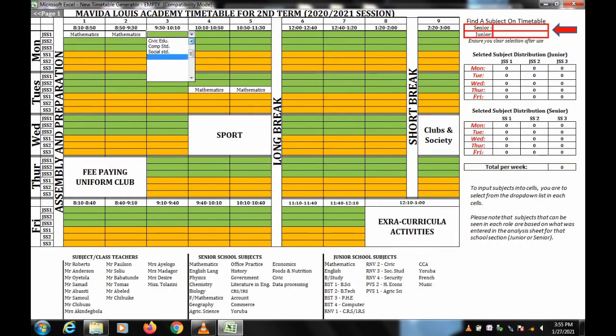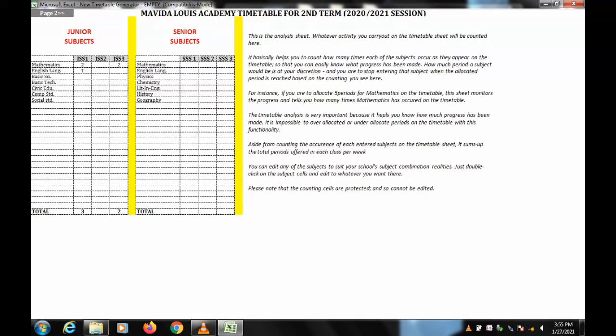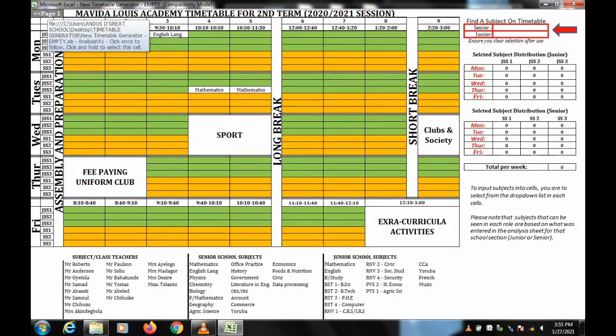Let's say English for GSS1 on Monday. Let's say English is a single period. So let's go to our data analysis sheet. Can you see English has been entered? Can you see 1? So that is how you are going to enter. Now remember that I'm just clicking the green color. If I want to start entering for the senior school, I'll start clicking the yellow color.